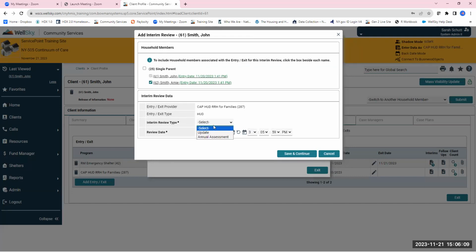There are two separate interim review types for rapid rehousing. One is an update assessment and one is an annual assessment. If you are doing an annual assessment, it is for any individual or family that has been in your project for more than a year. The annual assessment must be done 30 days before or after the anniversary date of their entry into the project.